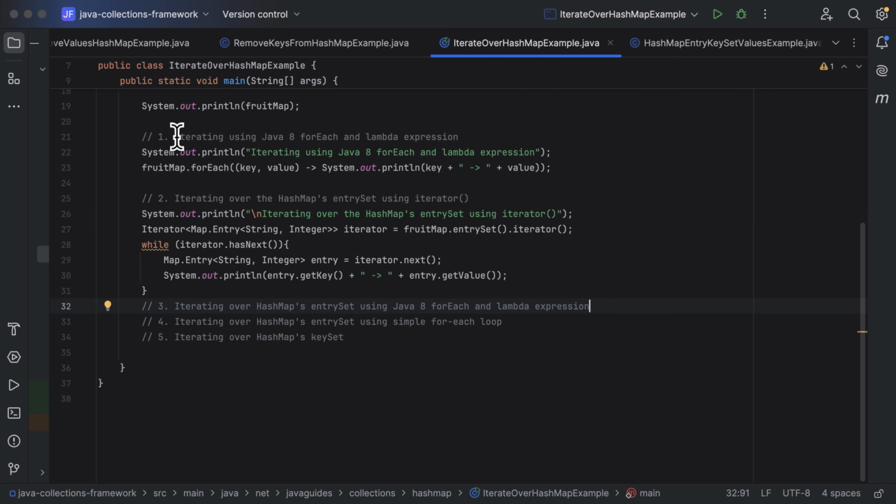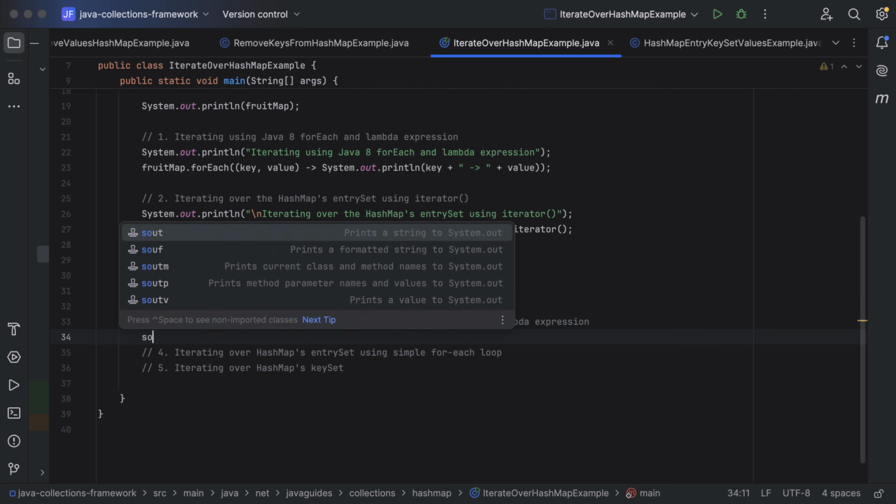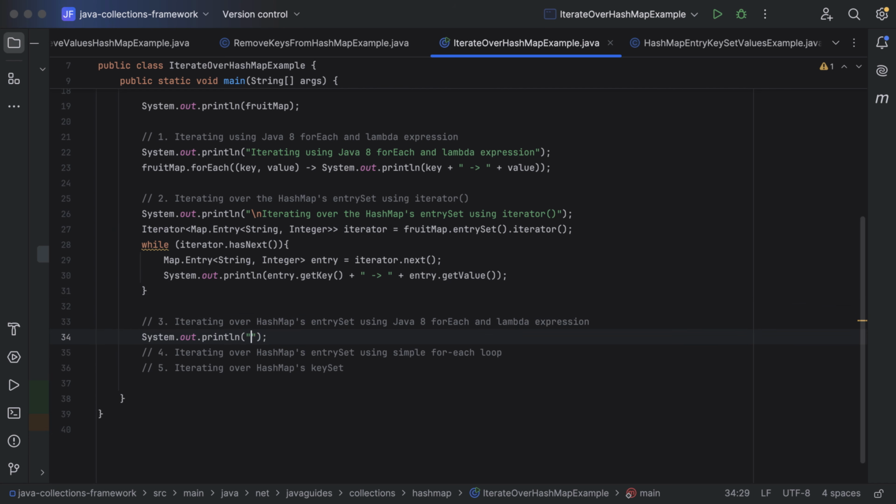So here you can see, we have used the forEach method directly on the HashMap object, and here we are going to use the forEach method on the HashMap's entrySet method. This entrySet basically returns a set, and we use the forEach method on the set object, not on the HashMap object. Alright, here let's put the System.out.println statement first, and then a new line, and just print this string to the console.